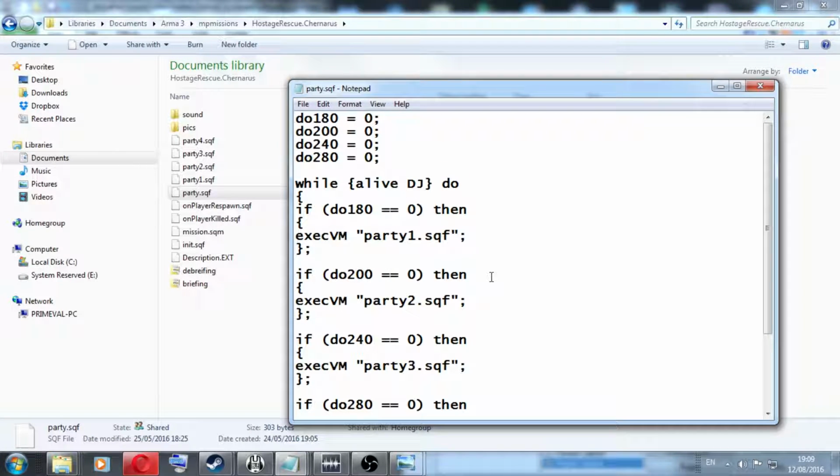And why do I have all of this? This is so that all of those sounds that I put in the mission are playing in the mission. And I'll show you exactly what I mean. So do180 equals 0. What could that possibly mean?